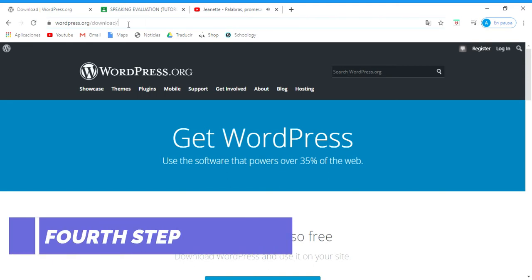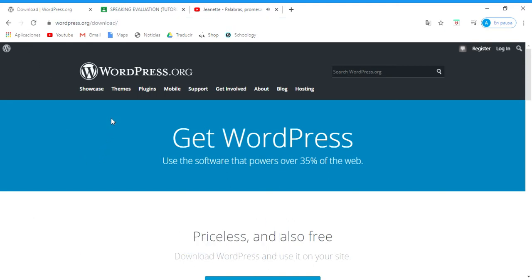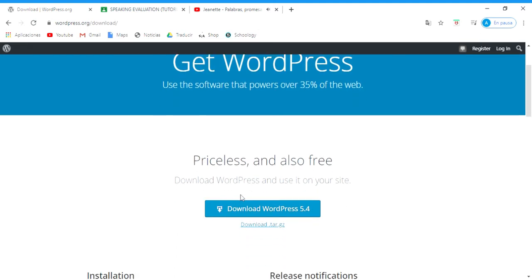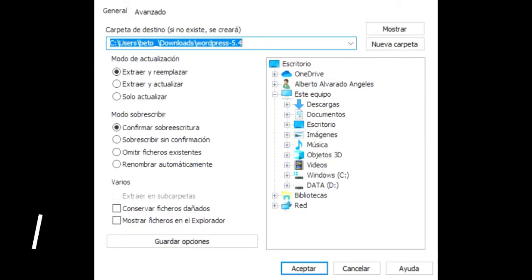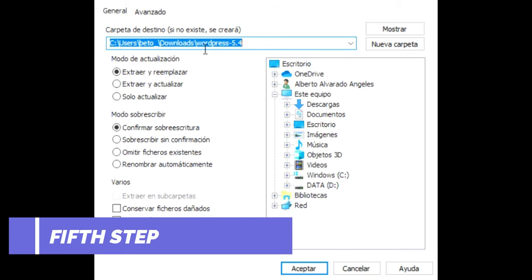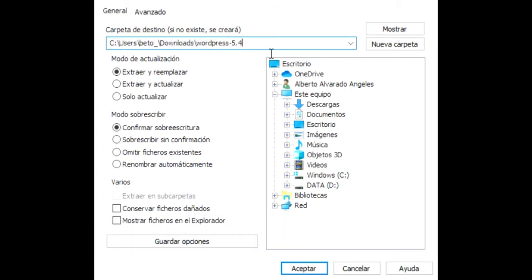The next thing is to have WordPress downloaded from the official website. The waiting time will depend on the internet connection. Now the downloaded folder should be extracted in the following path.